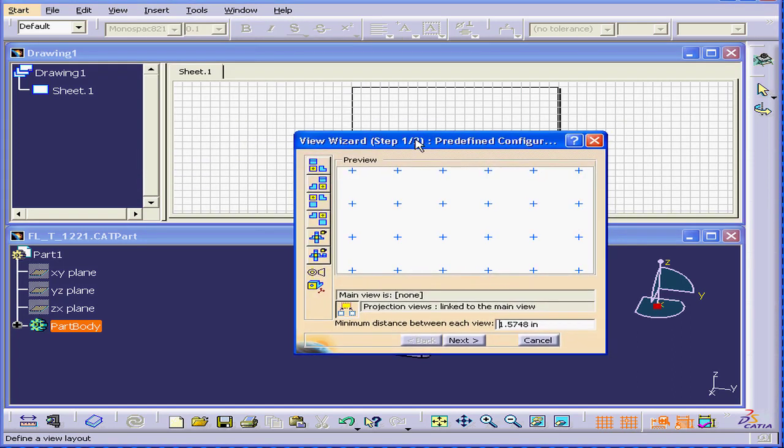The View Wizard dialog window opens, and as you can see, we're in step 1 of 2. From the left side, we can choose from some predefined configurations. If we want to remove a view from the preview, simply right-click it and delete it.